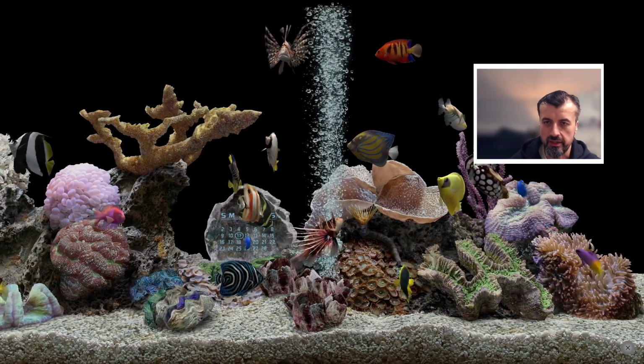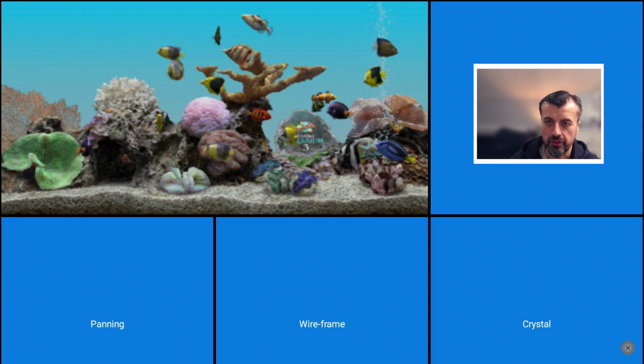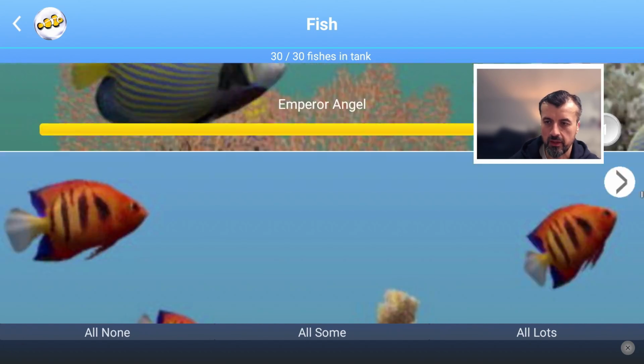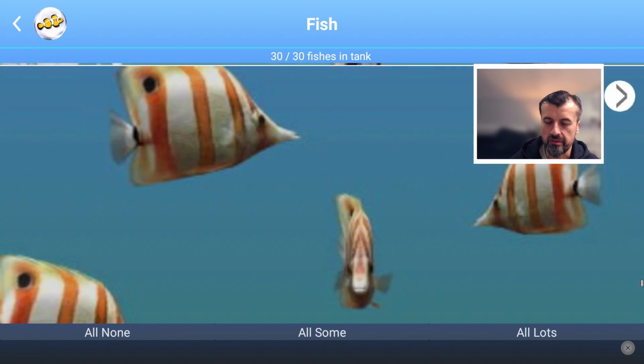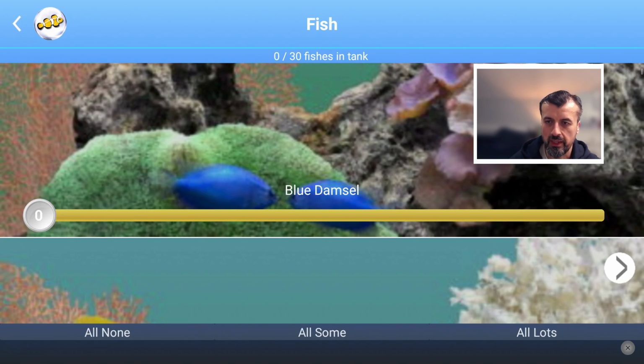Well, if I press the context key again, let's then go back to fish. If I scroll to the bottom, and this time let me click on all none, which basically means I'm having a blank tank. Let's say, for example, I want to have some blue damsels. How do I do that?